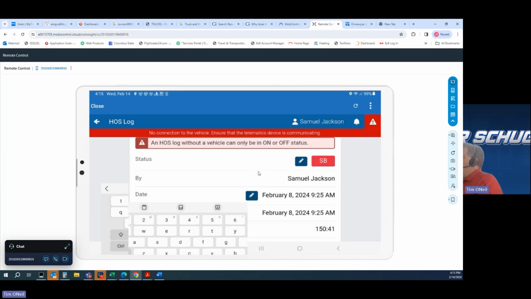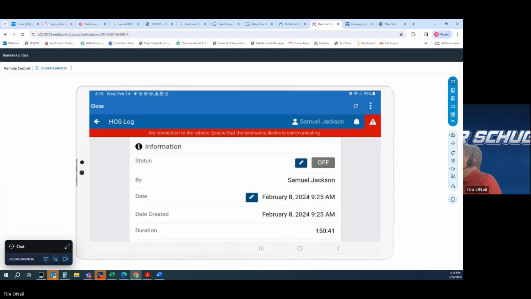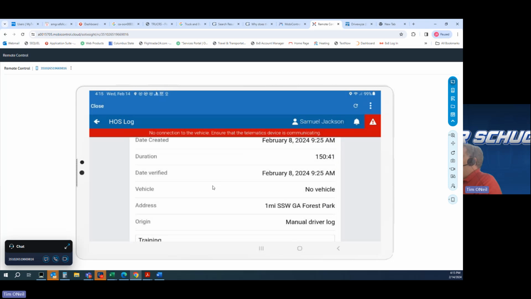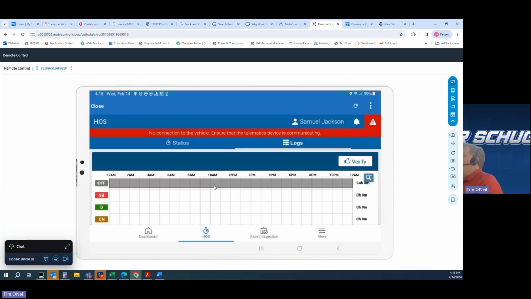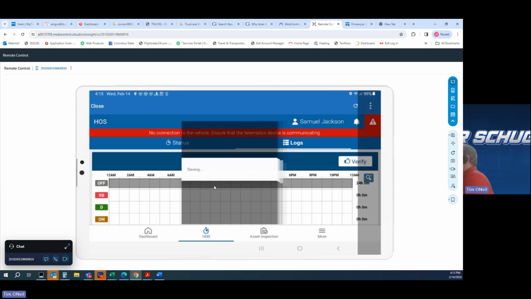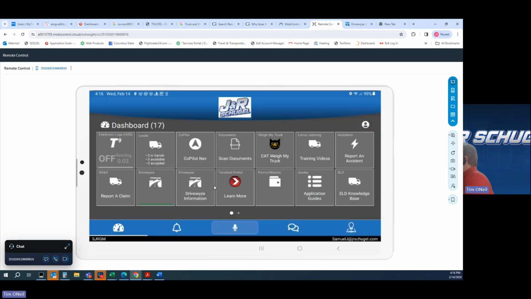All right, because it's not registering our truck, it's not letting us switch to sleeper berth. So we'll go back and change that to off duty. All right, then we'll hit save. All right, so we're going to end, we're going to hit close on the top left. And that brings us back to the main menu here. And in the next recording, we'll talk about a little more on the rest of the tablet.